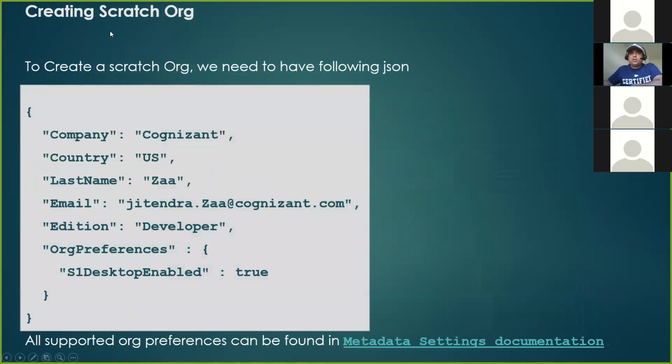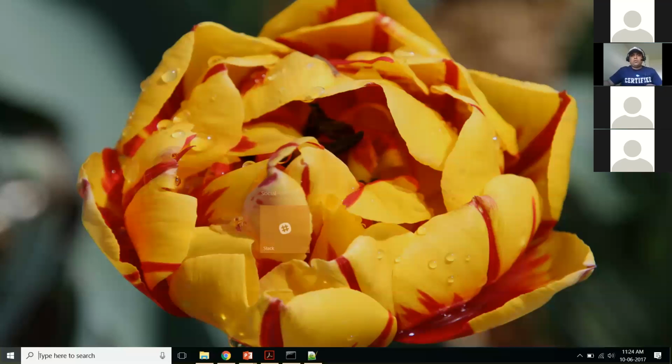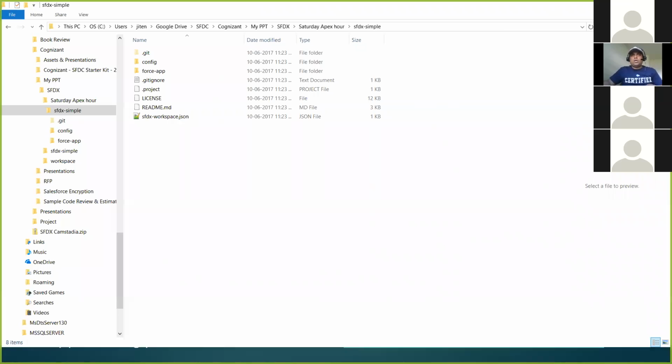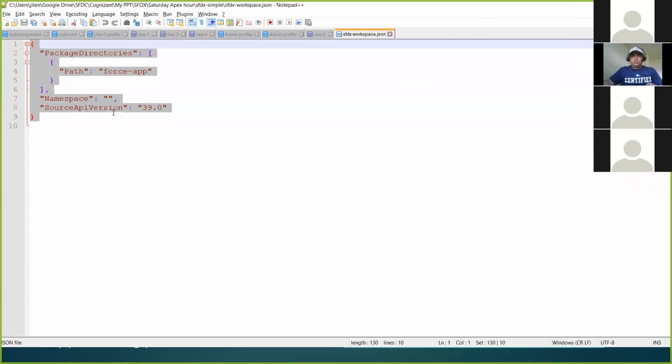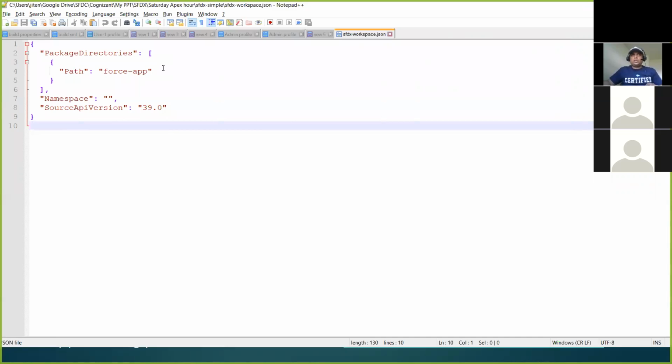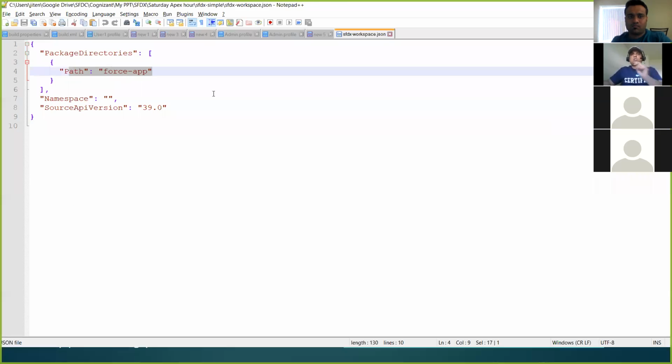The next is to create a Scratchorg, and we need to have the following JSON. So I will go back to my Scratchorg, and if you see the sfdx JSON, I would open it with my Notepad++. It says where the source code exists. And if I go to config and open this JSON, this is the key.